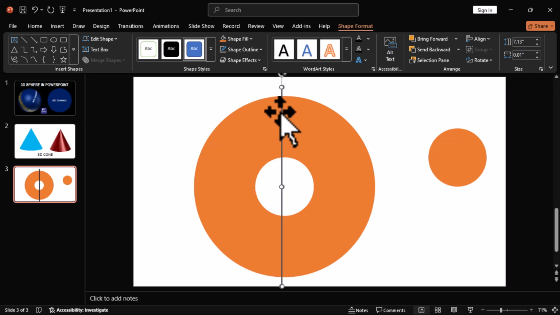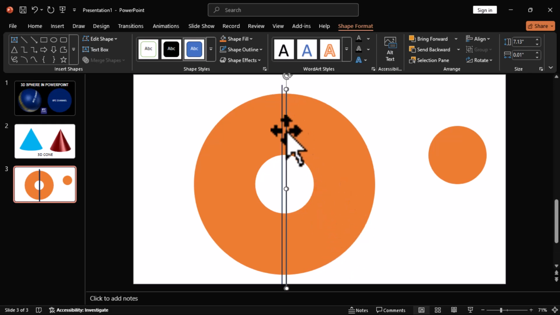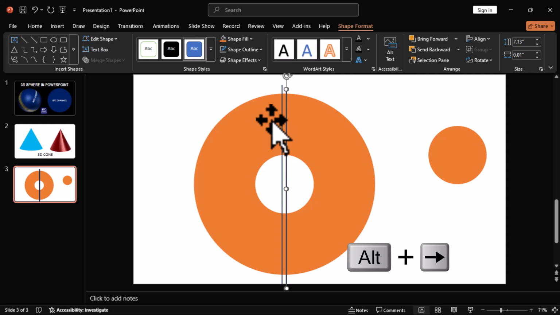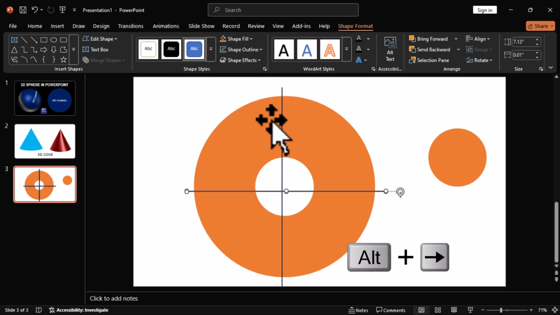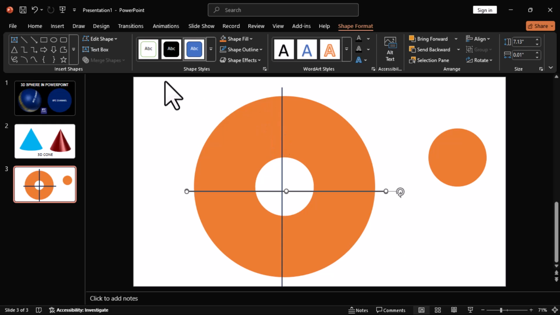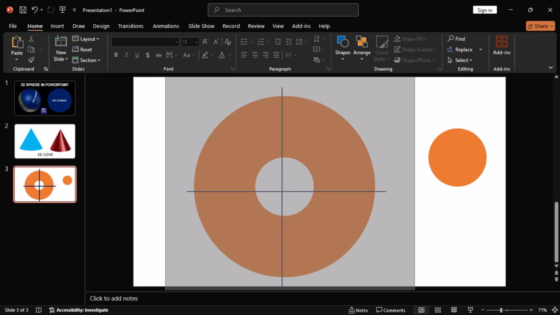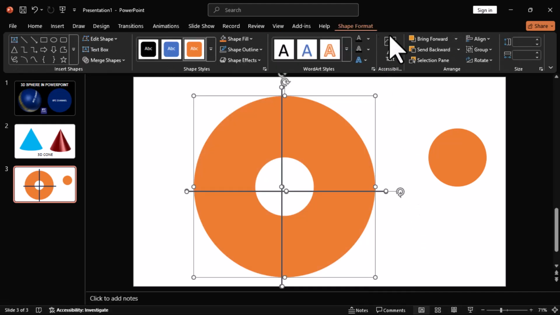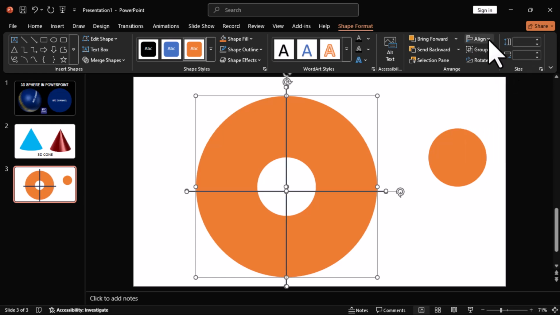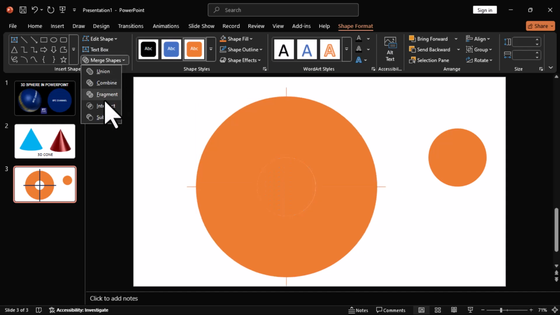Let's hold Ctrl plus D on the keyboard whilst this shape is selected. Now we have a duplicate of this rectangle shape. I'm going to use the Alt key and the right arrow key to change the rotation of this particular shape. Perfect. Now let's click and drag to select all these shapes. Move back to the shape format. In the arrange group, choose align and then choose center, align and choose middle. And while these shapes are selected, we move back to the insert shapes, merge shapes, and we are going to choose fragment.